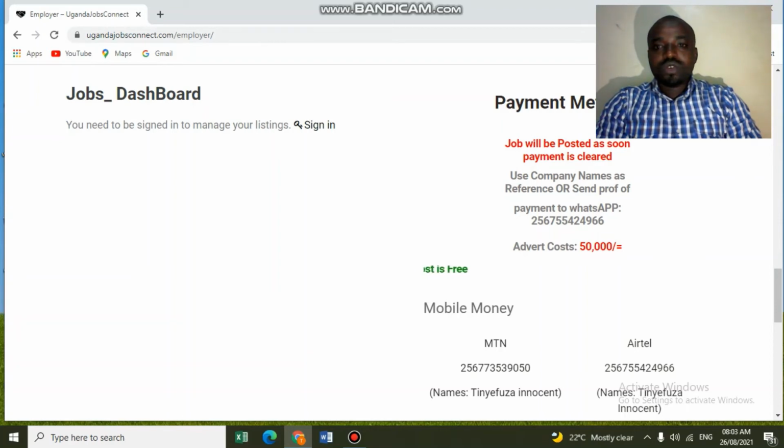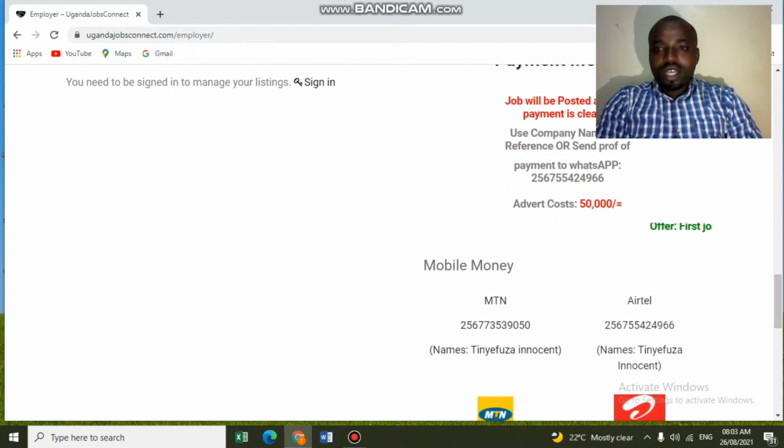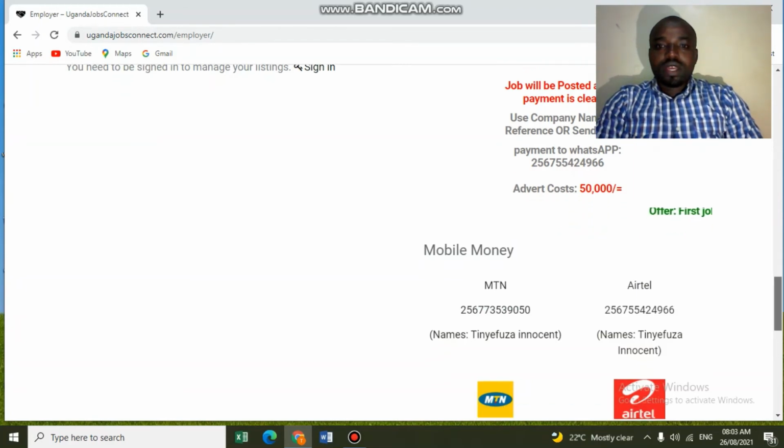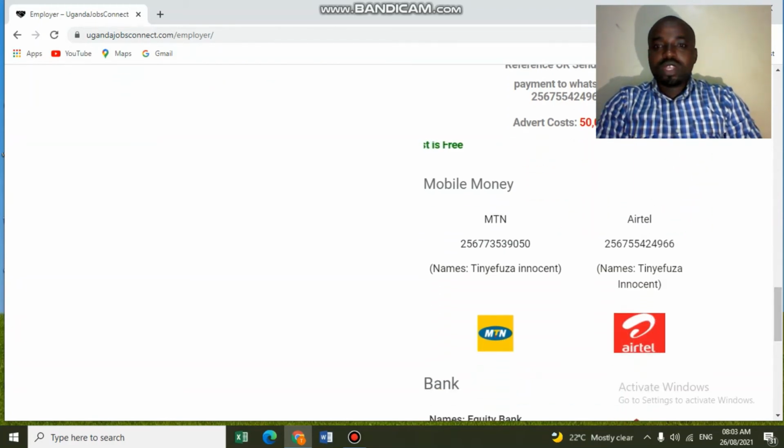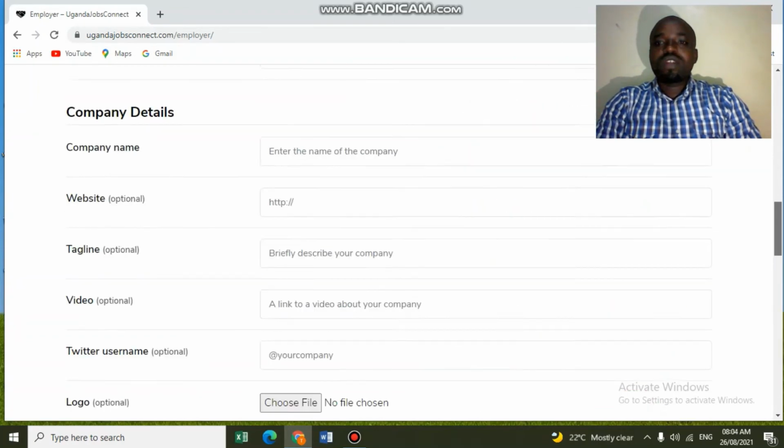Use the company name as a reference number or send proof of payment to this WhatsApp number. Advert costs 50,000. Then there is an offer that says first job post is free. So if it is your first time posting a job on this site, it will be free. So don't fear to post your jobs because of the advert cost, because the first post is free. If you want to send money using mobile money numbers, they are available here. Then bank details are available too.